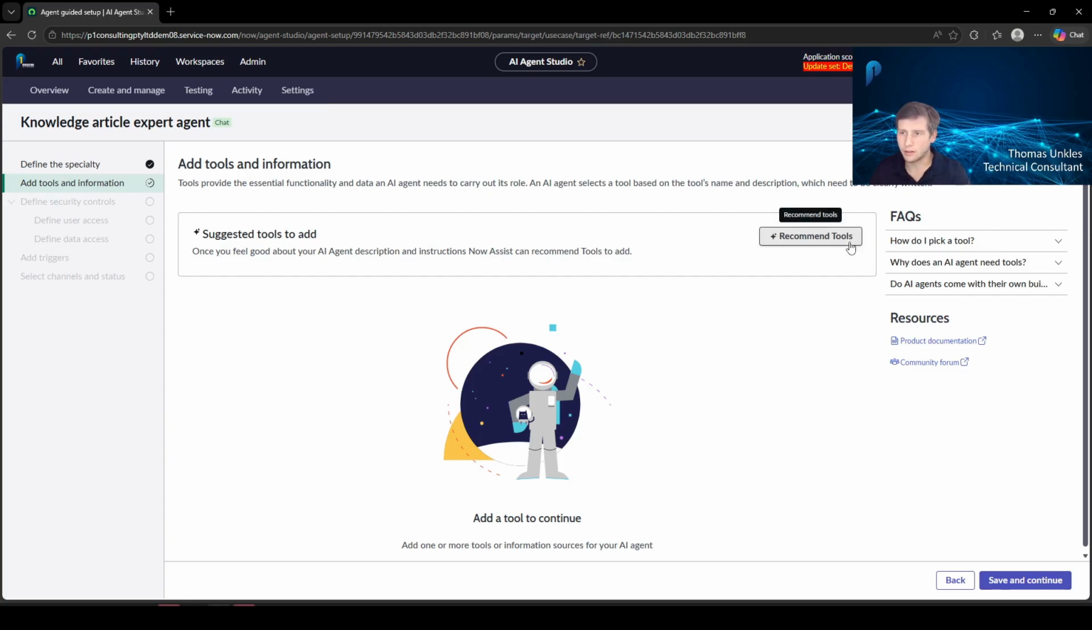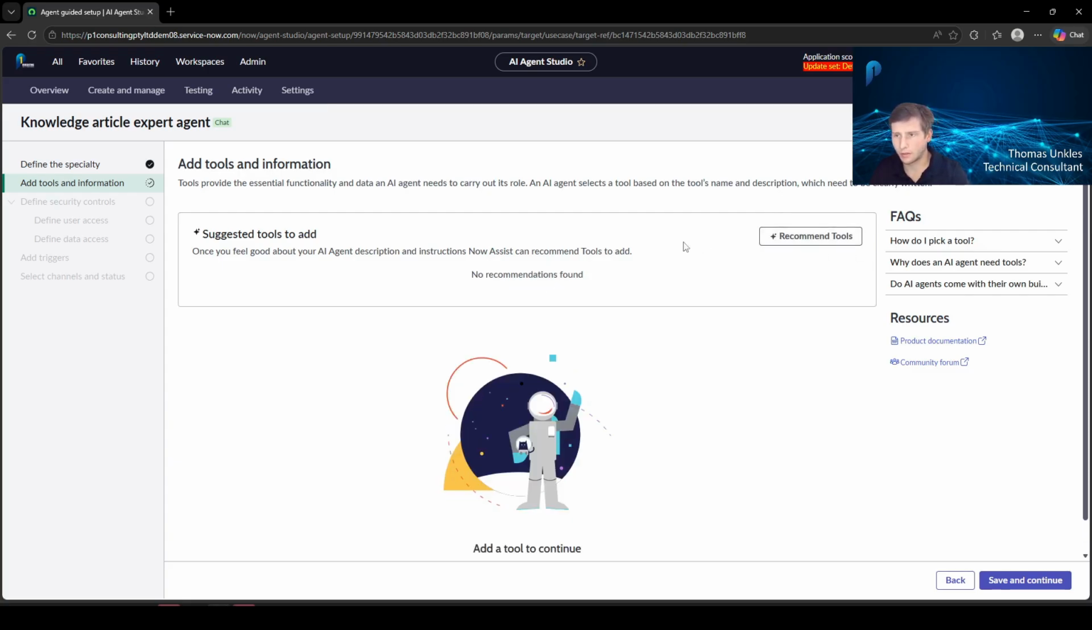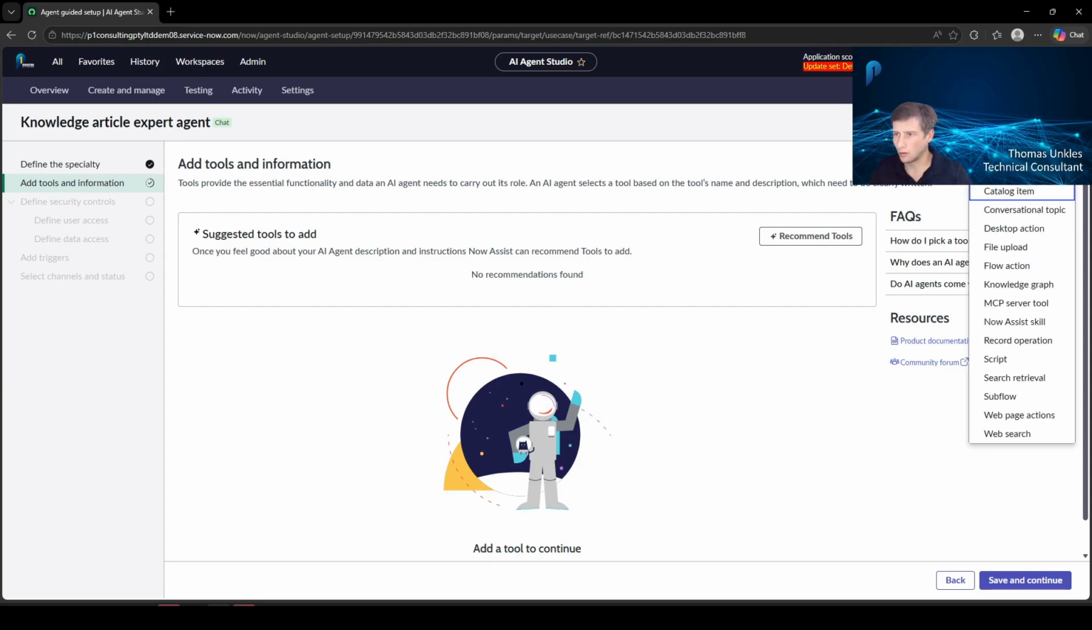Suggested tools to add. So I could request to use some recommended tools. If I had more tools available in this demo instance, we might see some pop up, but because we don't, we're just going to do this. So there's a couple of options under the add tool. We can either use a catalog item, conversational topic, desktop action, file upload, and the list goes on.